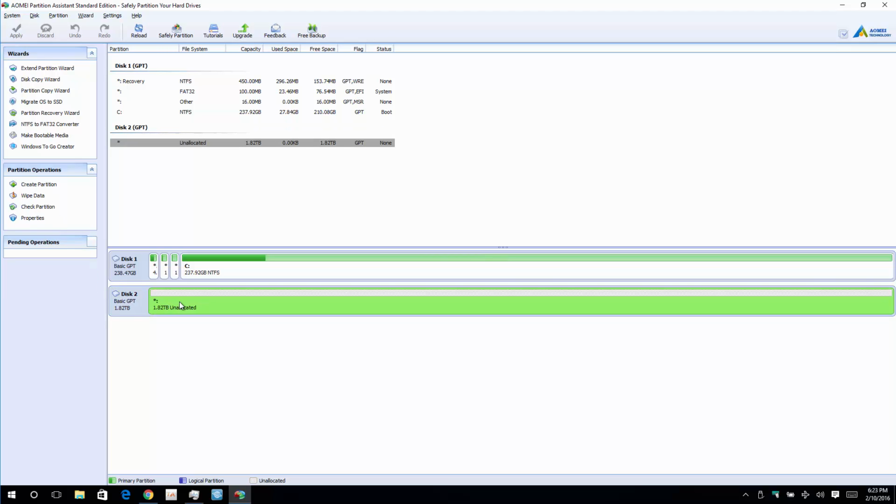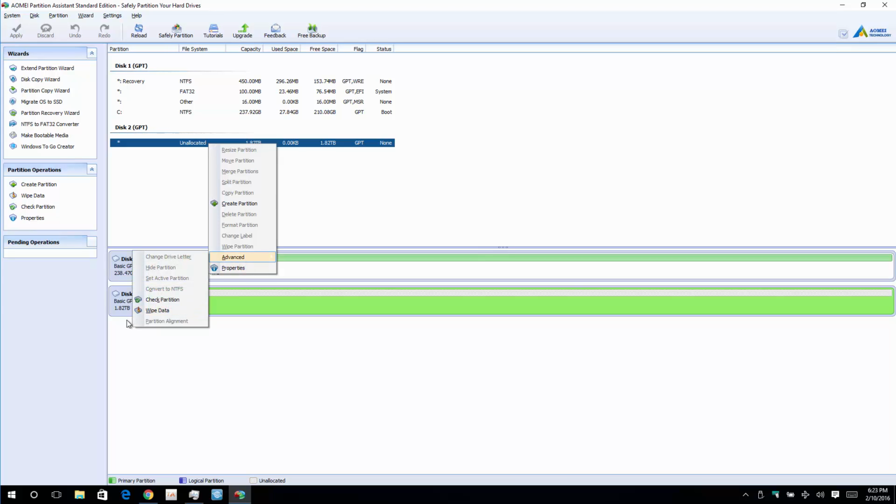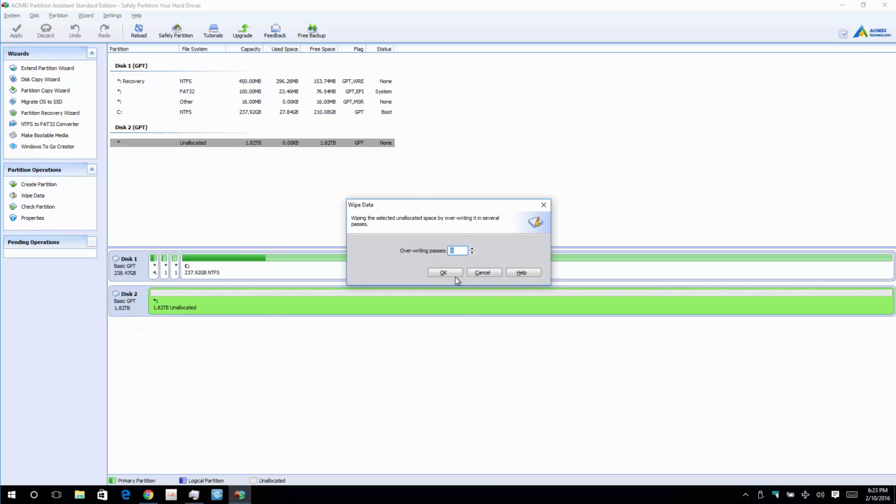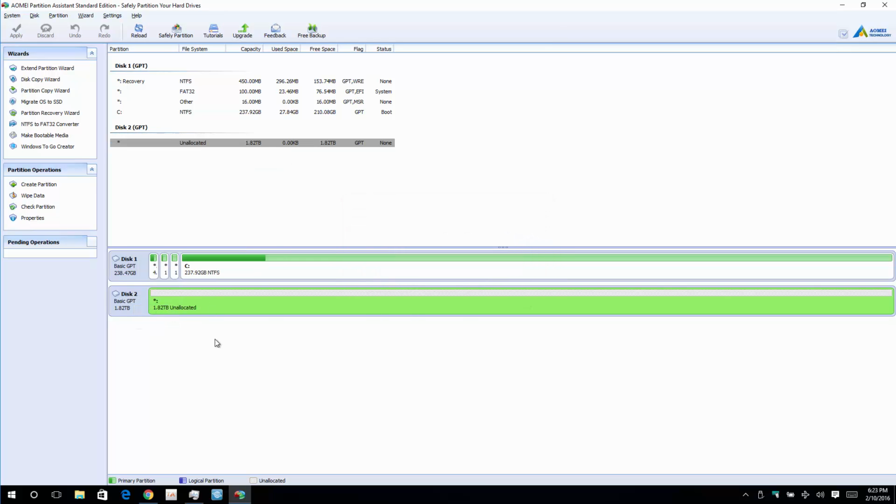All right, let's see if wiping the data first will help. So I'm going to make sure I have the right drive highlighted, of course. You can see it there. Wipe data is in the right-click menu, too. But that's going to take longer. I'm not trying to do a DOD wipe.